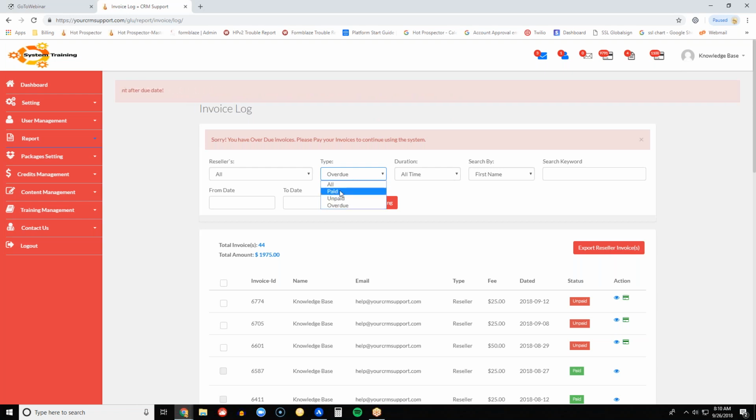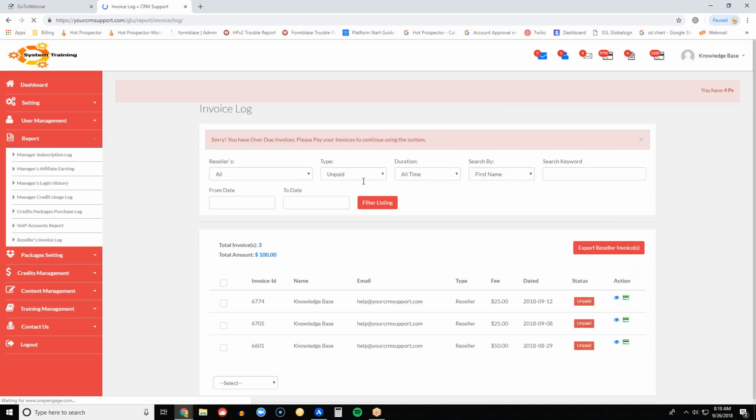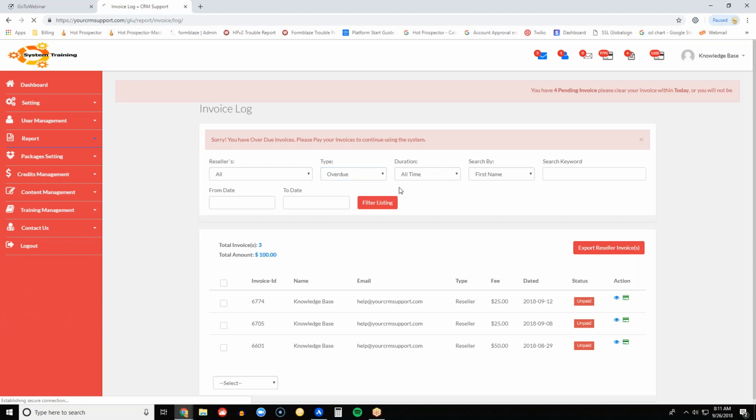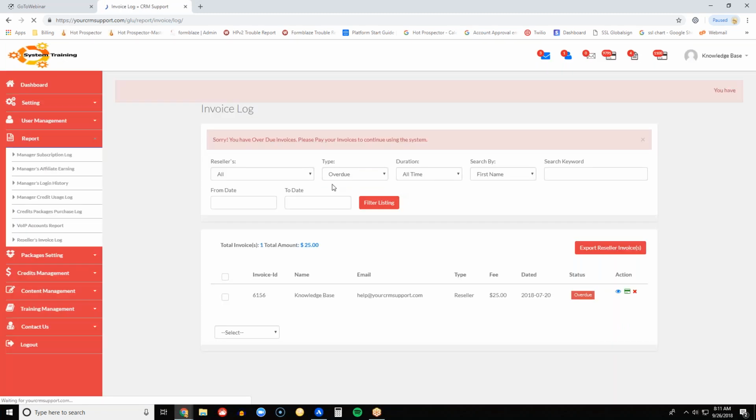So the first thing that you do want to do is go in. Of course, the paid ones are not going to be the problem. In this sense, it's going to be your unpaid invoices that are the issue. If we go to the type and filter, I'm sorry, your overdue invoices, I apologize, are the issue. So if we go to the type and filter overdue, we can see that we have one invoice that's due for 25 bucks.